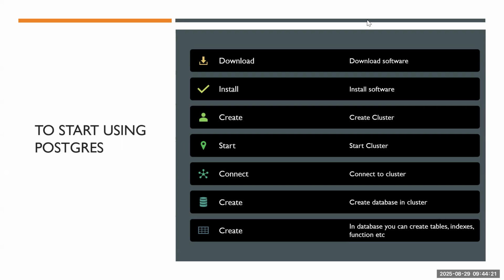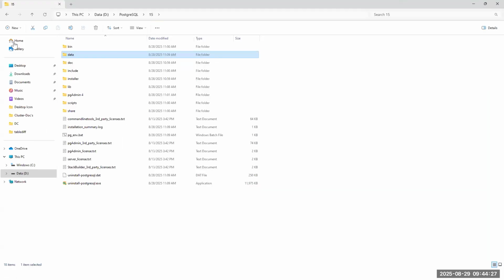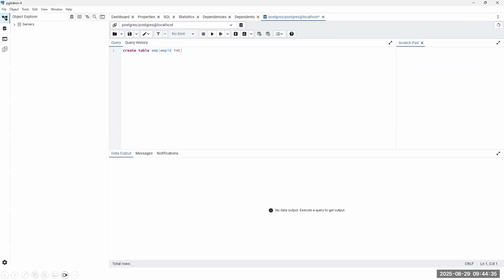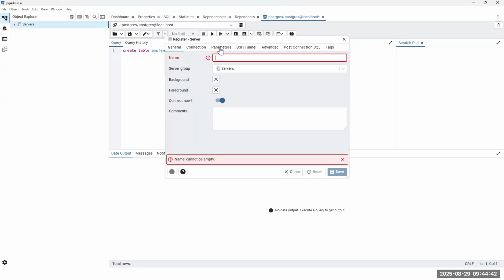Yesterday, what we did, sir, we downloaded the product and installed the product. In the build, it created a cluster also. This is our cluster directory. And yesterday we tried to connect to the cluster using pgAdmin 4. We did nothing else, we just passed the connection string.